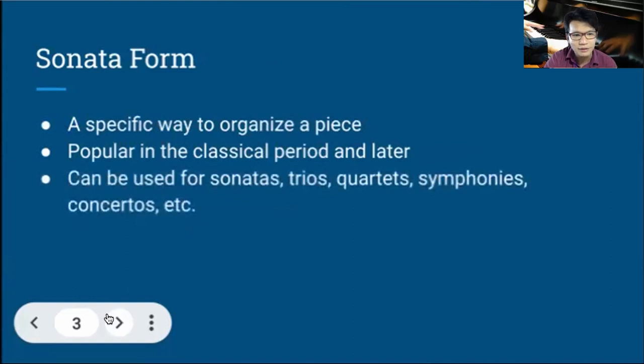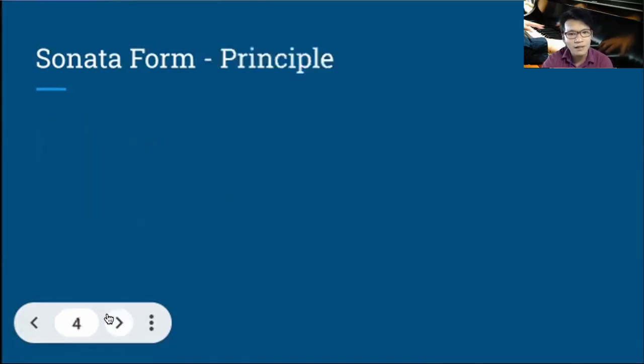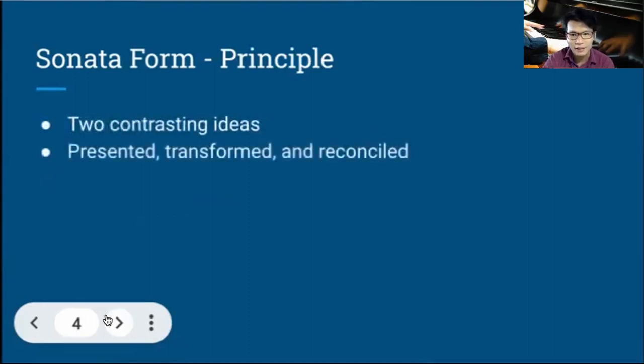It was used in a lot of different kinds of pieces, obviously for your instrumental sonatas, but also chamber music like trios, quartets, symphonies, and concertos. And all of these pieces that use sonata form, there is very little difference between them. The sonata form is built upon a very important principle about two contrasting ideas that will be presented, transformed, and then at the end of the piece reconciled.